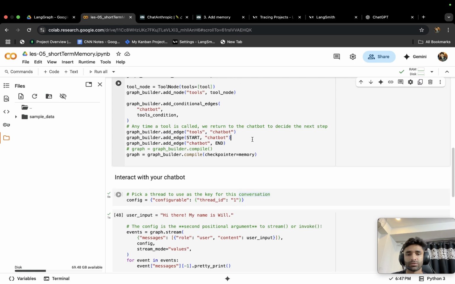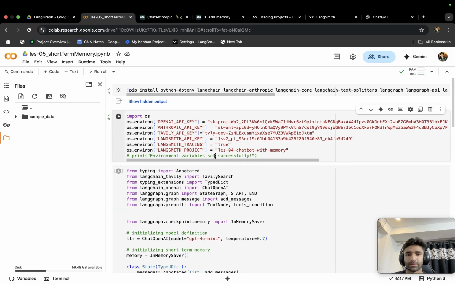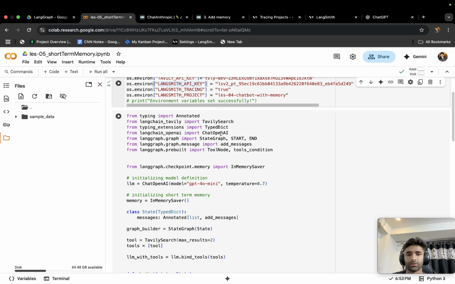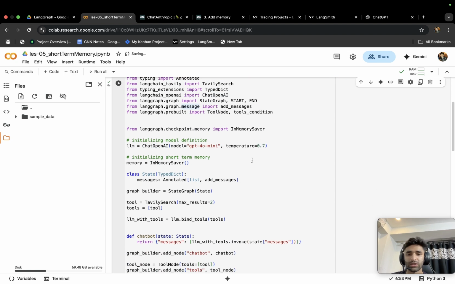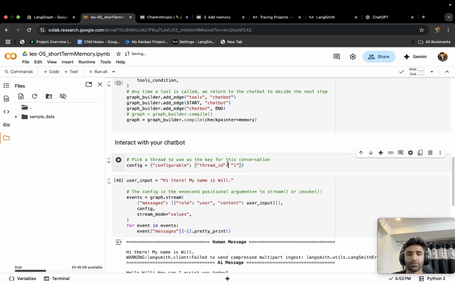So now I am going to run this. Let me run the API keys. You can copy these API keys, but I will delete them and they will be expired, so no need to copy. Make sure to create your own.